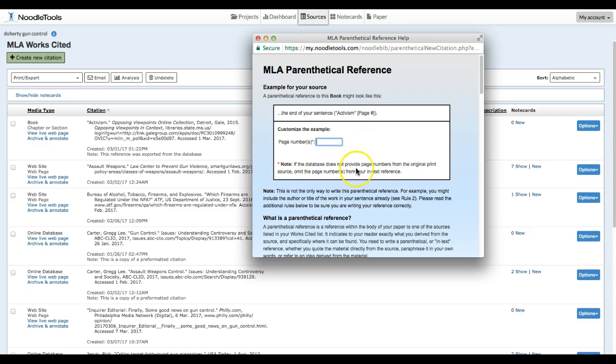So if the database does not provide page numbers from the original print source, omit the page numbers from your in-text reference. If it were a physical book and it were on page 56, I could then type that, and then it shows me how it would look. It would have activism in quotation marks with no punctuation, followed by the page number, enclosed by parentheses with a period at the end. If it were a direct quote from the source, you would also have a quotation mark at the end of the word sentence. This is just an example.